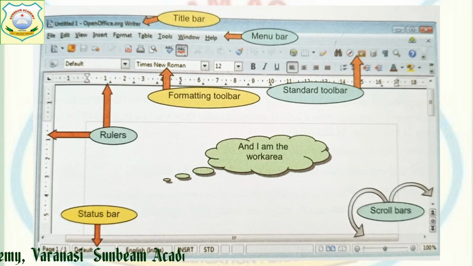On the top you are able to see the title bar. Into that you can see Untitled 1 - OpenOffice.org Writer written. This is known as the title bar. On the title bar, the name of the document and the name of the software is displayed. Untitled 1 is the name of the document, and OpenOffice.org Writer is the name of the software. On the right-hand side of it, you can see three buttons. The first button is for minimize, which will minimize it onto our taskbar.